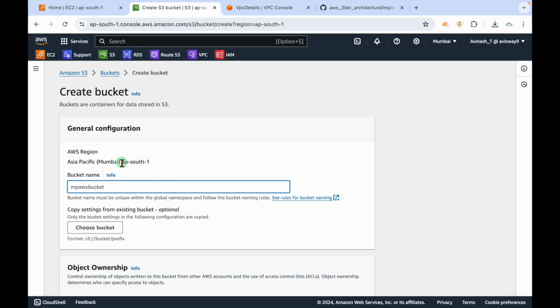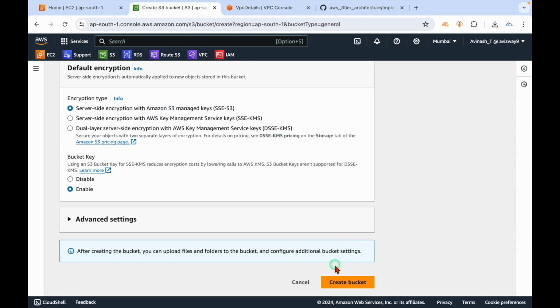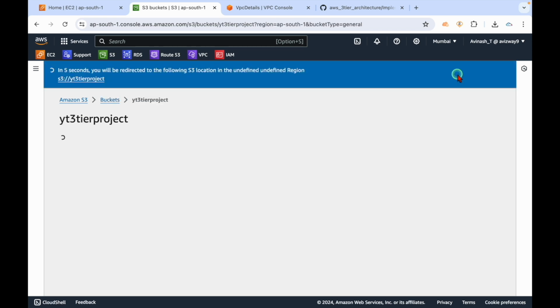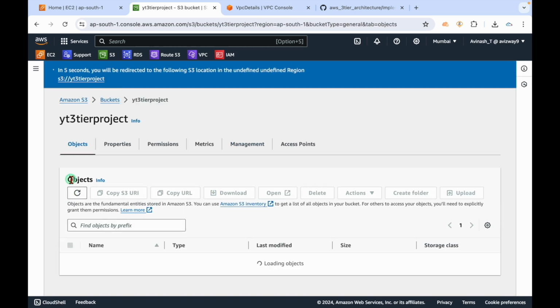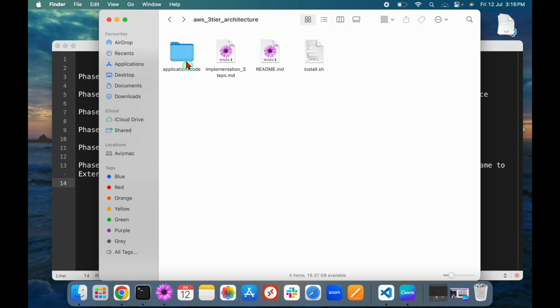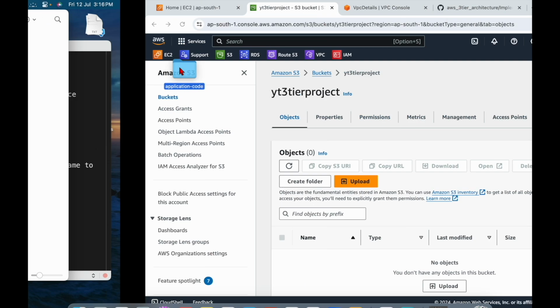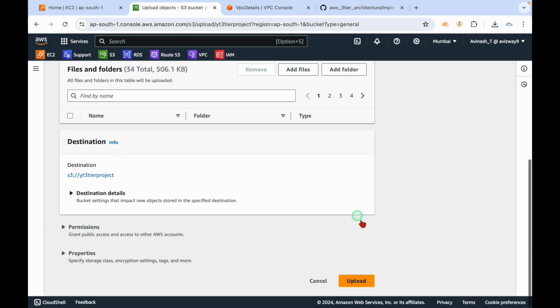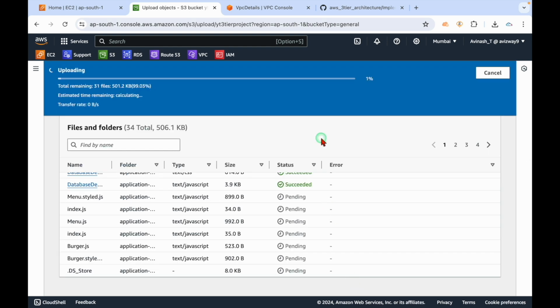Okay, my bucket, I'm creating it in Mumbai region. I'm calling it YT3 tire project as the bucket name. Create bucket. Hope that bucket name is available. It got created. Alright, so as a next thing, I'm going to upload this entire application code here. So this S3 bucket we will use after some time.